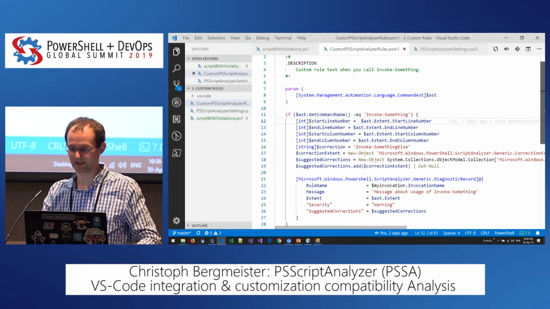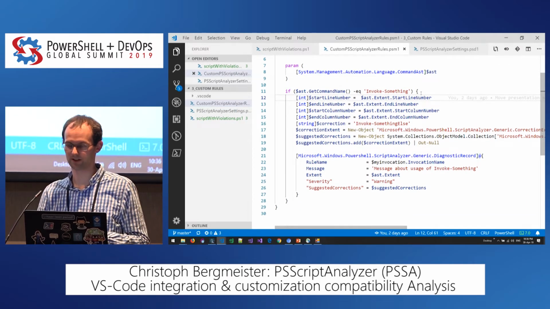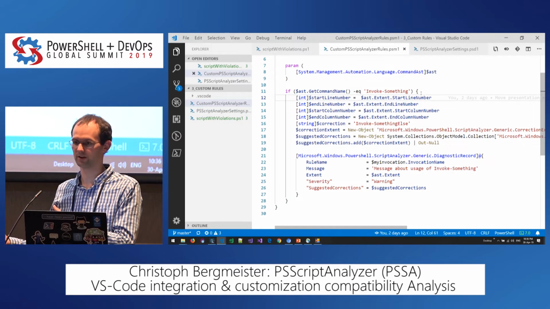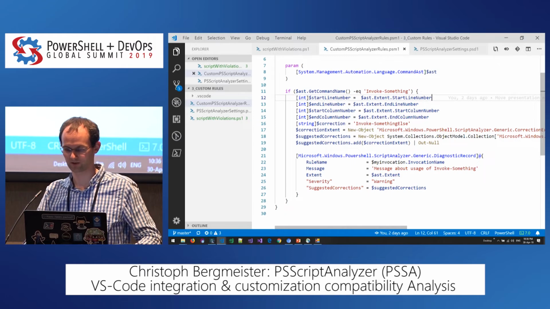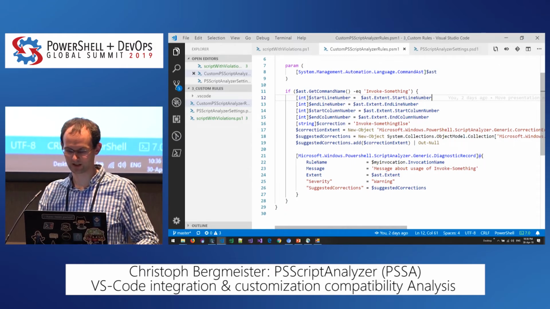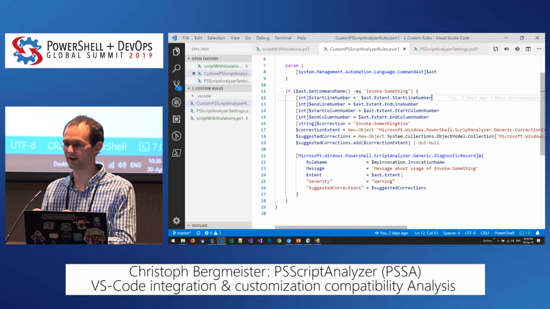But it is possible to write those rules, and then once you've done your logic, what you need to do is return a diagnostic record which gives the user or the VS Code extension enough information to be able to propagate it to the user. So simple things like the rule name, a message, the extent, which is basically telling it the position of where you want the squigglies to appear.